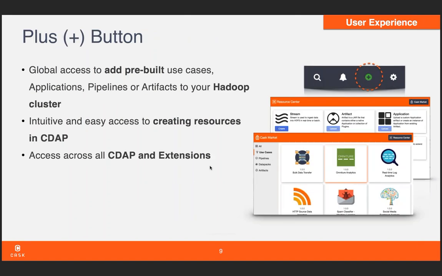One of the major changes introduced in this CDAP 4 release is what we call the plus button. The plus button provides global access to add pre-built use cases, applications, pipelines, or artifacts to your Hadoop cluster. It's present on the top nav. It can also be used for seamlessly creating resources within CDAP, whether you want to create streams, artifacts, upload applications, and such. It's accessible across all of the CDAP extensions.